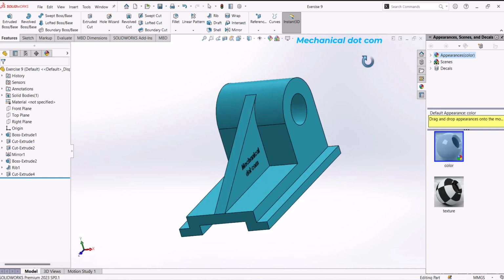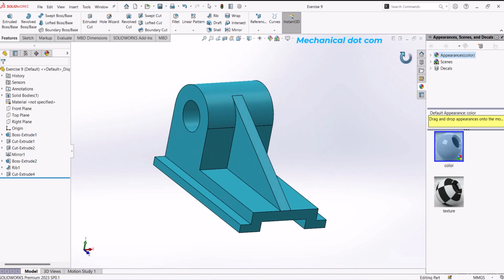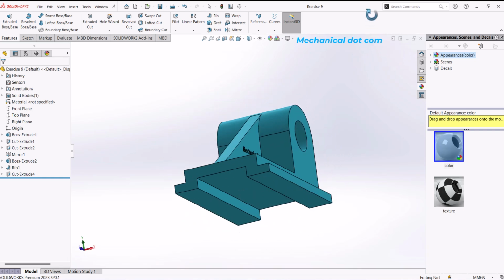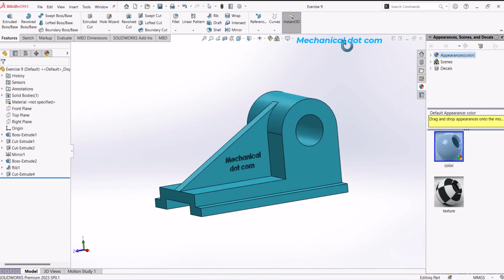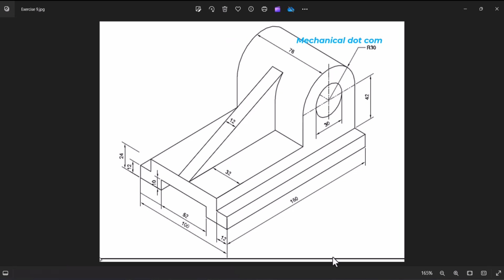In this video, we are going to create this 3D model with the help of its drawing. So let's start with the drawing. See, this is the drawing. This total length is 100 millimeter and the width is 160 millimeter.